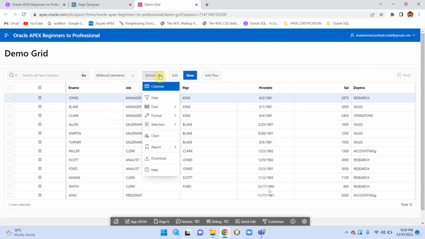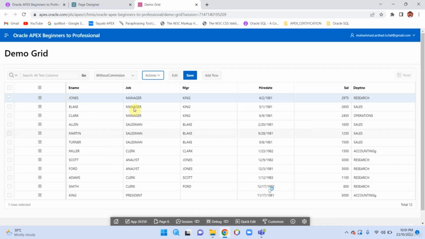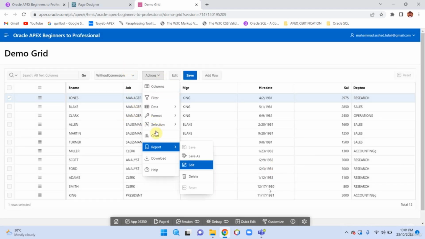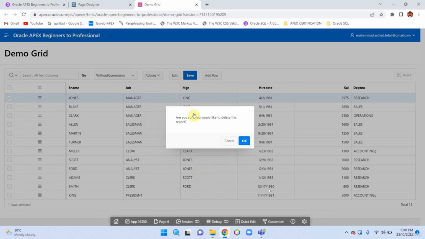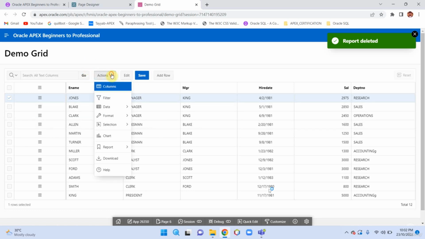So now we can delete this report. For example, go to report, and now you can see here is the edit option. So click on edit. You can rename your report after creating it, and also you can delete this report. So click on delete. Okay. So you can see the without commission report is deleted from your workspace. So this is how you can delete a report.